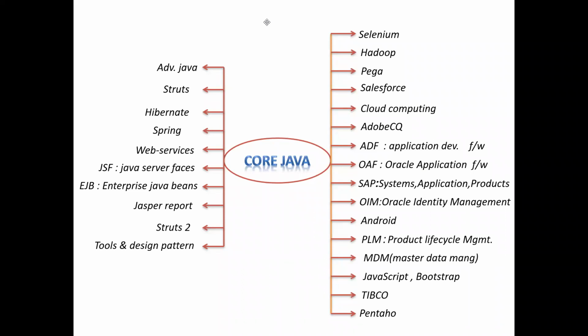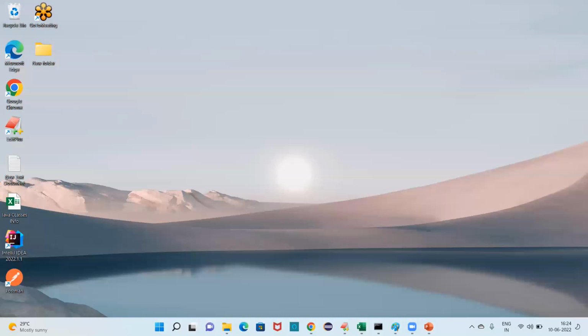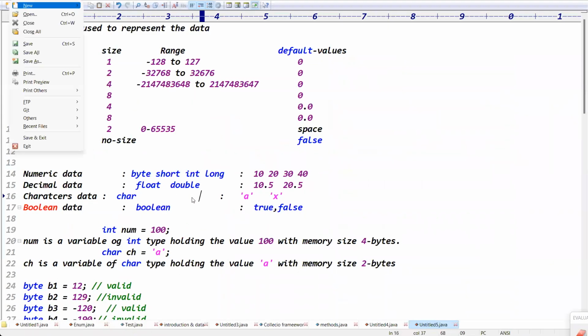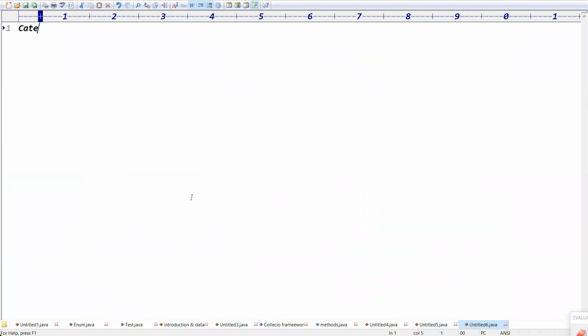In the classroom, I can find four categories of people. Today I'll tell you the four categories. Category number one: these people don't know anything about Java, very new to Java. Very new to Java means first of all you start with core Java.